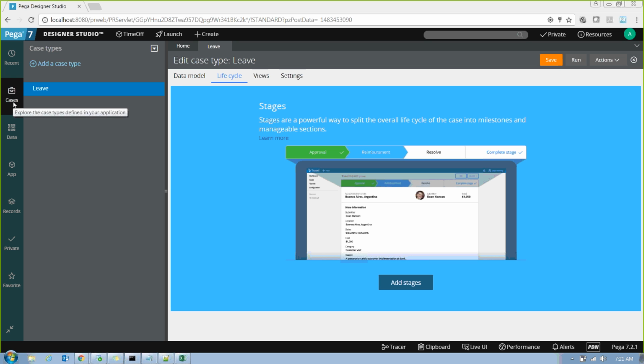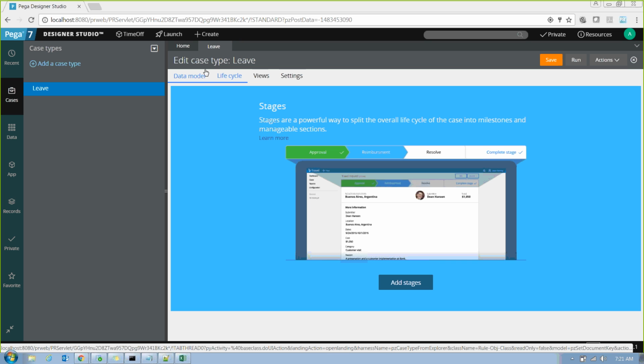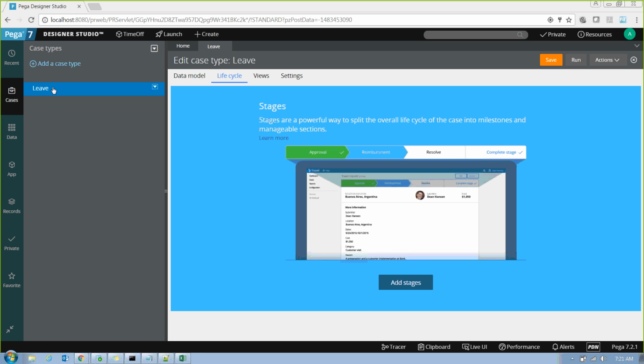So everybody please come to Cases Explorer. Okay, and click on this leave and come to the second tab, lifecycle. Okay, now click on App Stages.